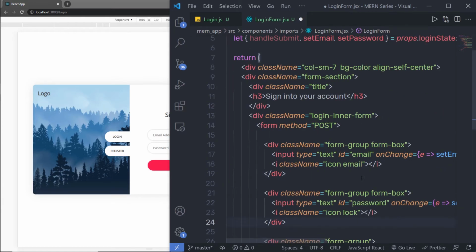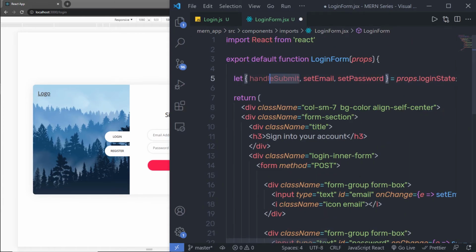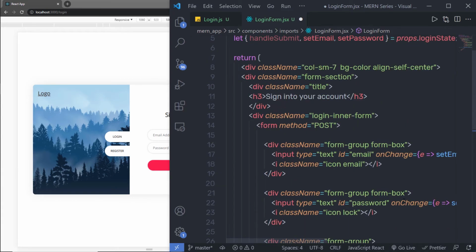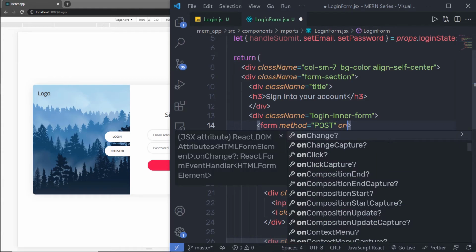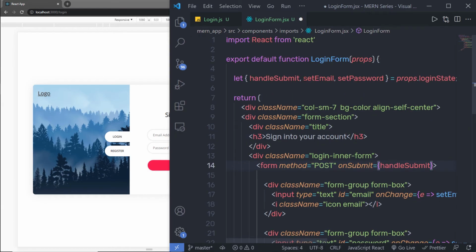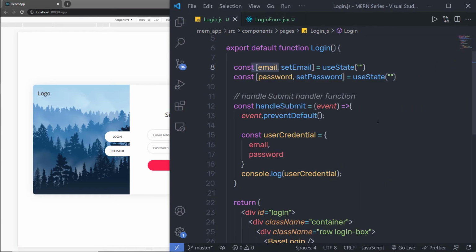Just like that. As you can see here, I have the event handleSubmit. Instead of specifying this event on this button, I'm going to create an onSubmit event on this form. So here I'm going to say onSubmit is equal to, in the curly braces, I'm going to simply say handleSubmit. I'm going to specify this handler function to this onSubmit. That's easy, right? Save this file, save this login file as well.